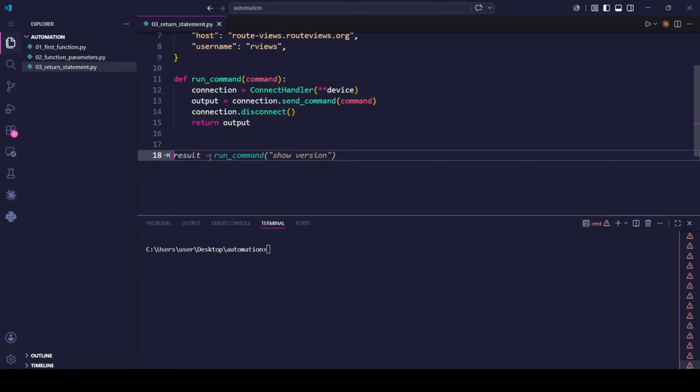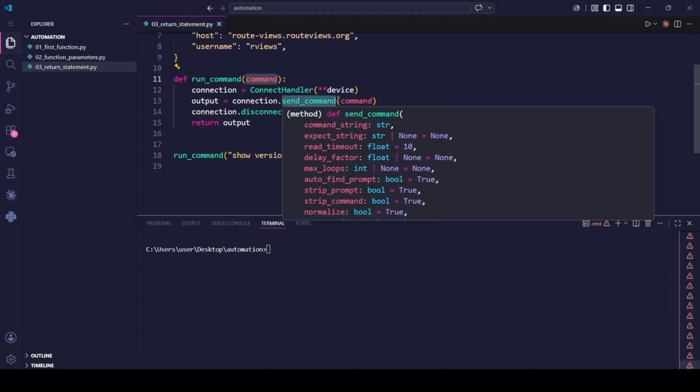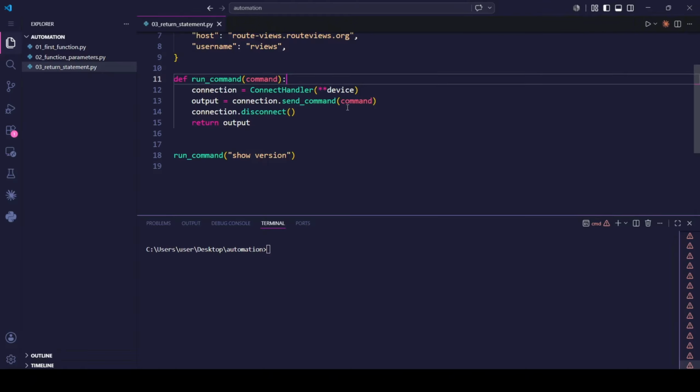So how do we call the function? We call it by saying run_command, and here, let's say show version. This is how you call the function. This is the name of the function, parentheses, and here in this example, I'm specifying the CLI command show version. So when you run this, show version will be assigned or stored into the variable or parameter command, and this is the value that will also be put in the command variable here.